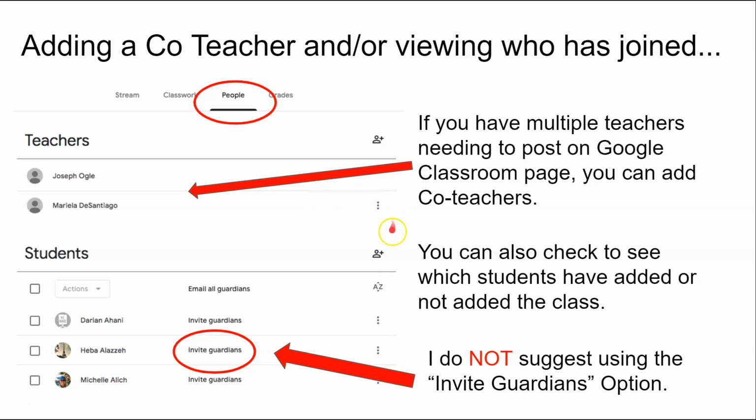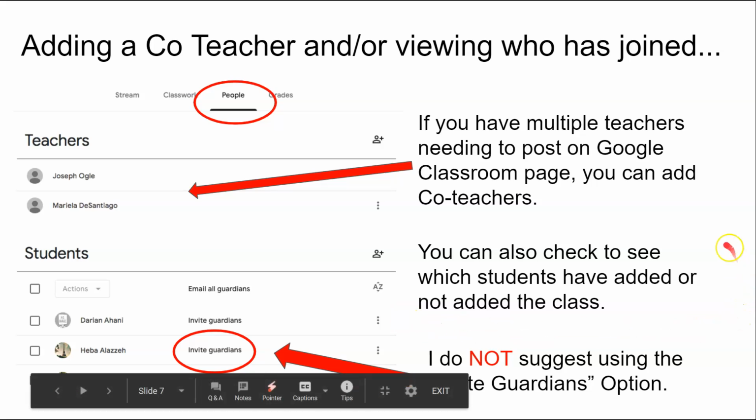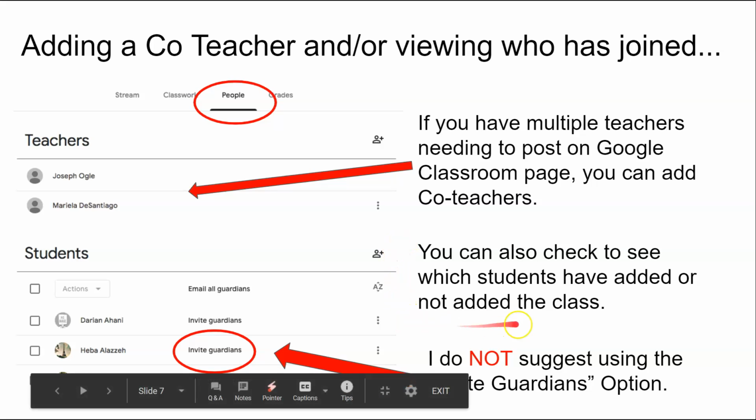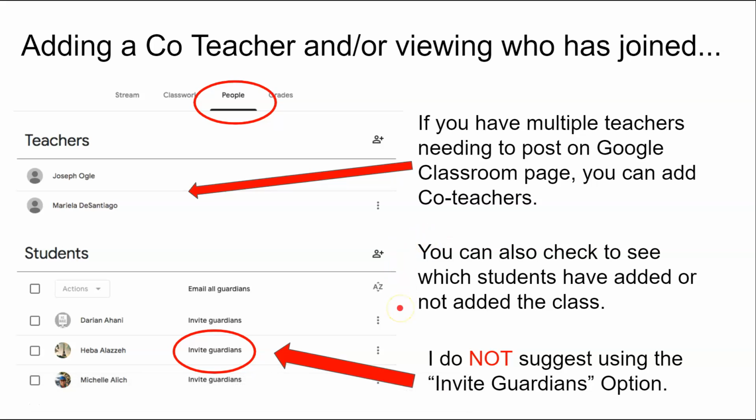The other thing that you can do is check to see which students have added or not added your class. Now, let me tell you a funny story. I got about 2 weeks into this school year, and I asked a student, "Are you checking Google Classroom?" And the student replied, "What Google Classroom?" And that was my bad. I should have gone through and checked to see all my students were on there.